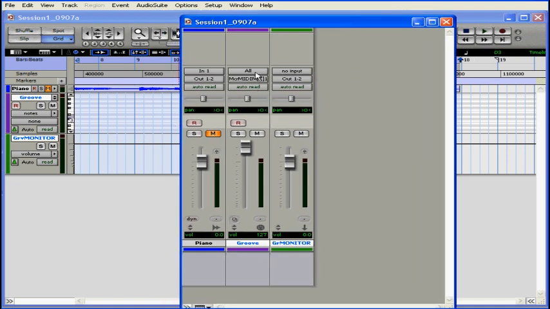As you can see, the input path selector reads All. Unless you're recording multiple channels of MIDI data on separate MIDI tracks, you can leave it at All. This means that this track will accept MIDI input from all MIDI channels. Otherwise, choose the name of your MIDI instrument.